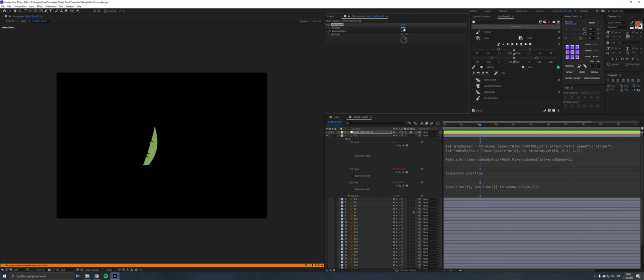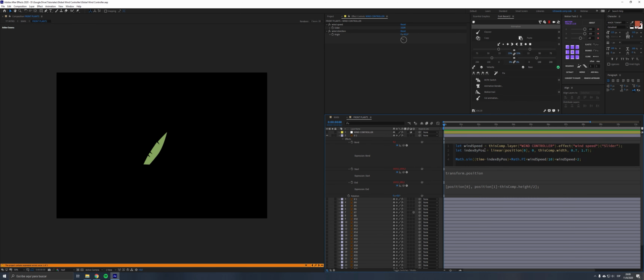And if I increase the speed, it will move faster and it will move even more on the angle itself. So I'm just going to leave it at 10. Perfect. Okay, so what this expression does is basically get the value of the slider on the wind speed, and based on that we are going to use a sine method to animate it, using the wind speed as a value for the frequency and also as a value for the amplitude of the movement itself.